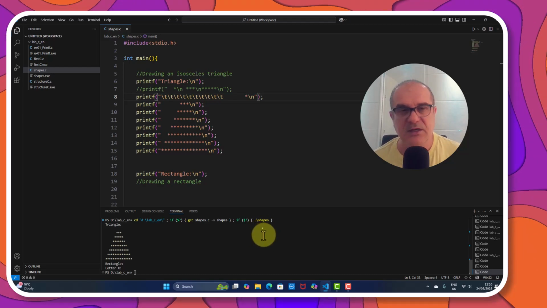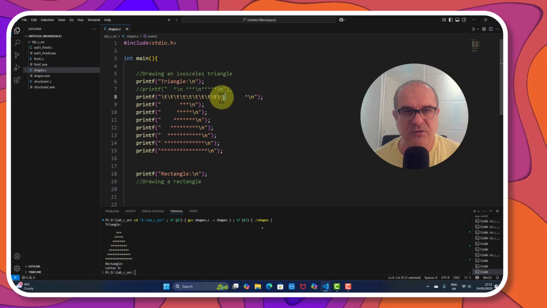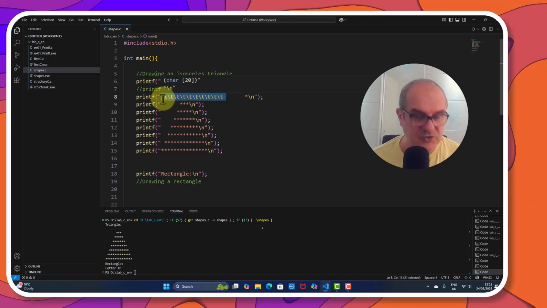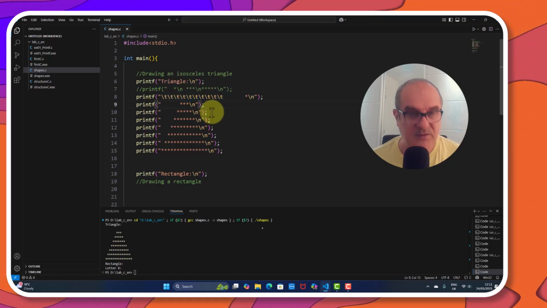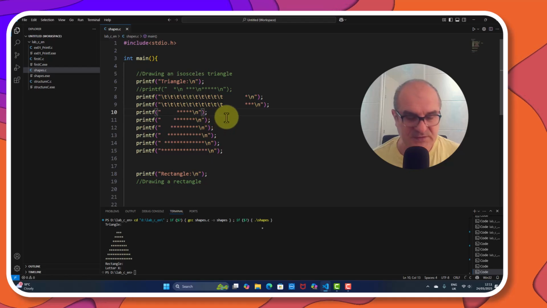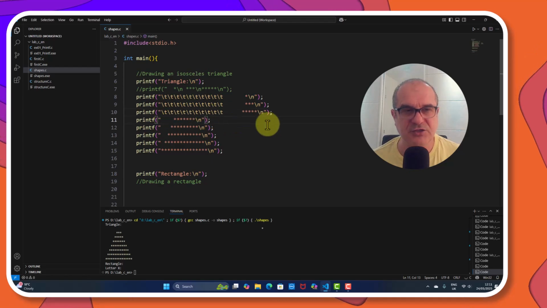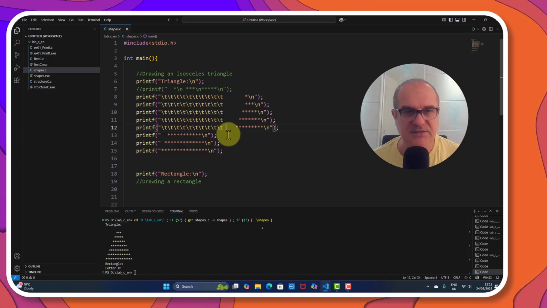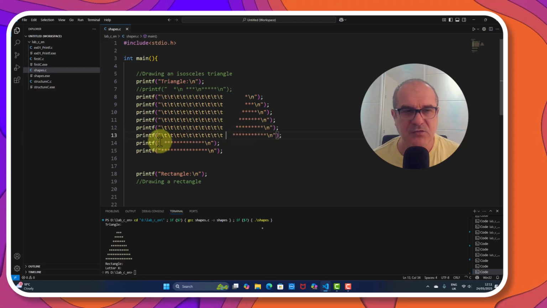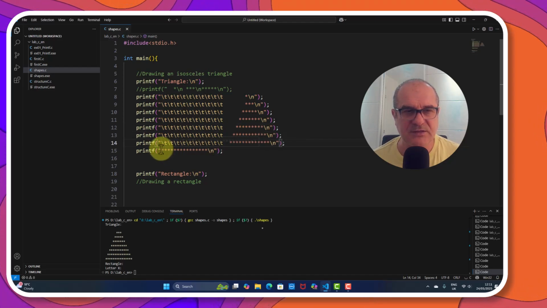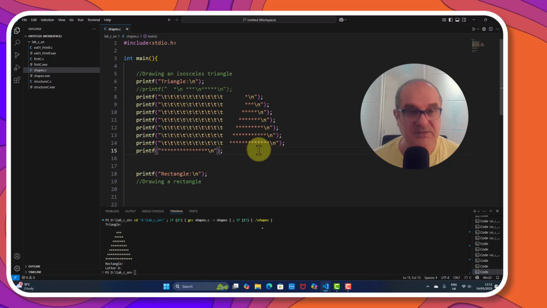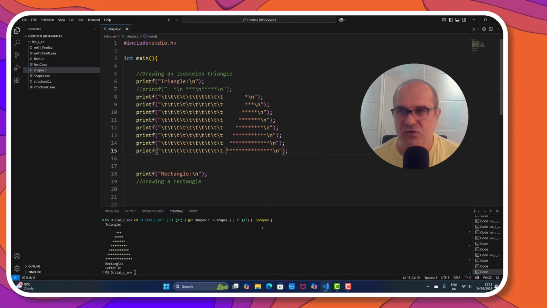Okay, so I'm going to copy all these horizontal tab characters and paste them for each call of this printf function, and that will move all these asterisks to the right, towards the center of this terminal, of this text editor Visual Studio Code. Let's run this application now.